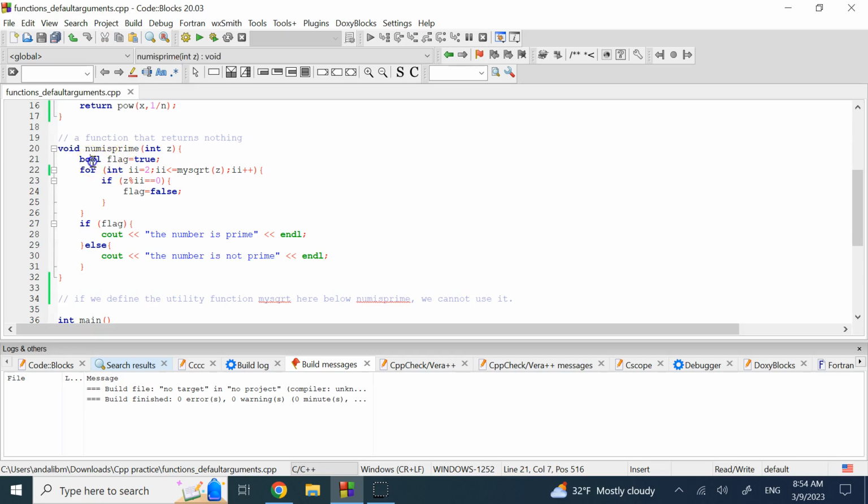How does it do it? First, it defines a Boolean value flag of true, and then for all integer numbers from 2 all the way to less than or equal to the square root of z, it checks the remainder of division of z by those numbers. If that division is 0, means z can be divided by that i, then the number is not prime, so I turn my flag to false. So flag of false means the number is not prime, flag of true means the number is prime.